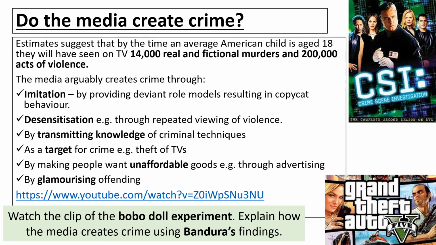So lastly, what I'd like you to do on this slide is watch a clip of the Bobo doll experiment. Bandura is a psychologist, but is useful for explaining how the media creates crime. It's an experiment he did using a Bobo doll, which is essentially a blow-up doll that when you hit it, it falls down but springs back up. It shows how children were likely to copy behaviours that they had seen imitated to them. They might imitate the behaviours they see the adult doing. So have a watch of that clip and write down in your notes: how does the media create crime according to Bandura? What does the Bobo doll experiment tell us?